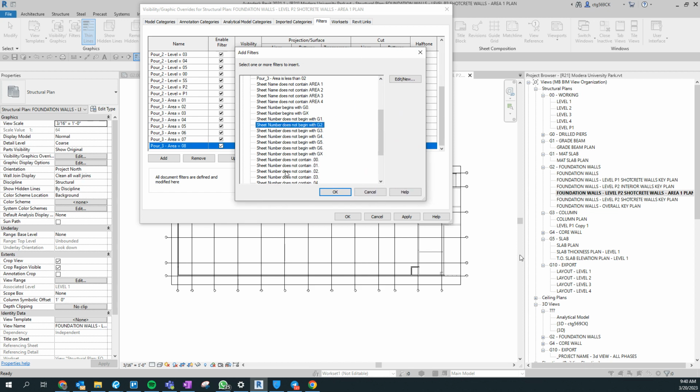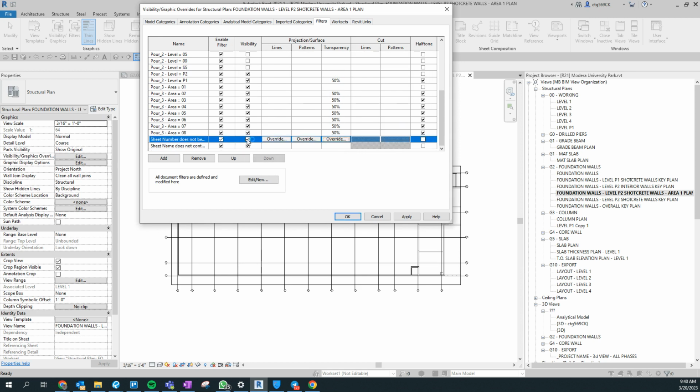The other thing that I want to do is say sheet number does not begin with G2, right? Because these are going to be on G2 pours, right? Now, when you set up the views for this one in the middle, that's going to be G6, so make sure that you have that. And let's also then say we want sheet name does not contain area 1 there. Those are good ones, right?